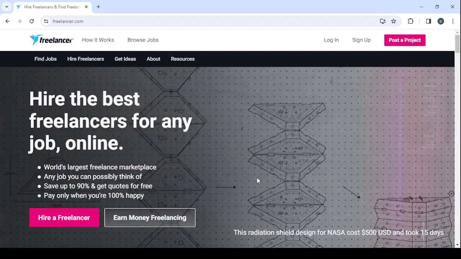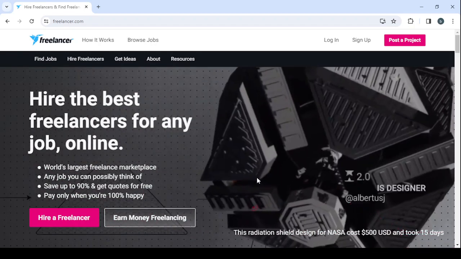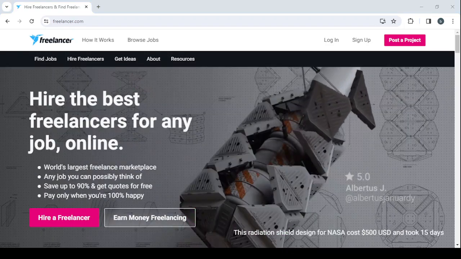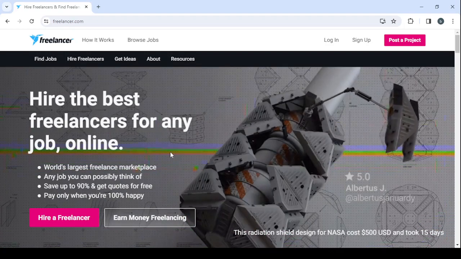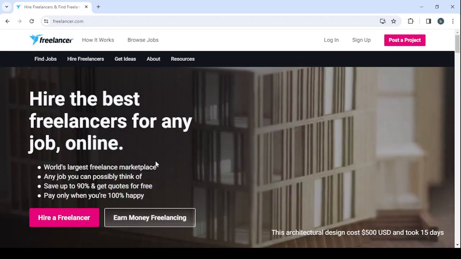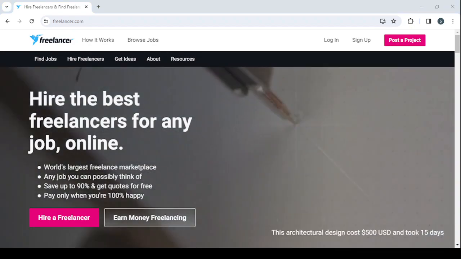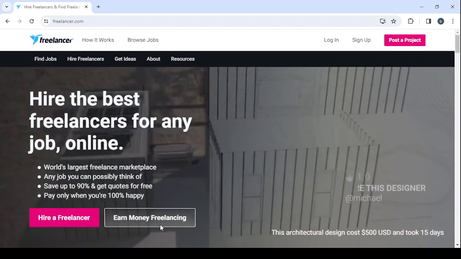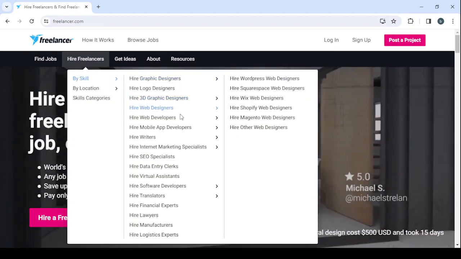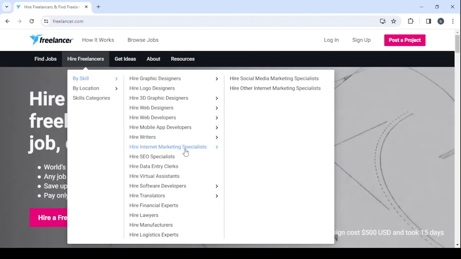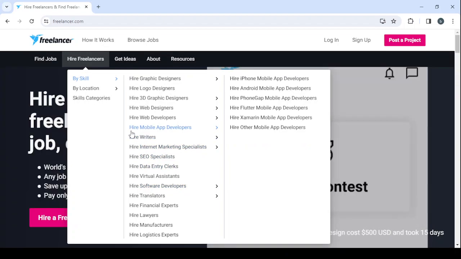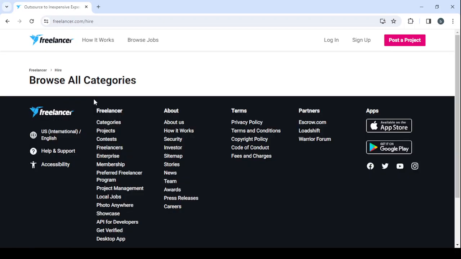So guys, freelancer.com is a platform where you can create your own profile in order to showcase your skills to the business owners or the visitors of this platform. So for example, if I was a business owner or a visitor coming to this platform to find or to hire a data visualization expert, I will just go to hire freelancers in here and go by skill. Then I'm going to search for data visualization expert. And here we have just data entry clerks. So let's go to search by skill categories.